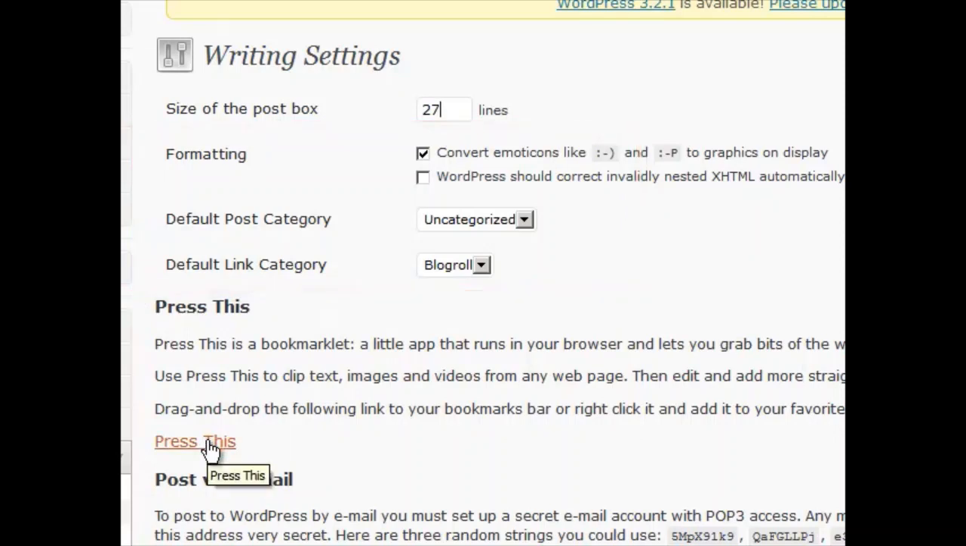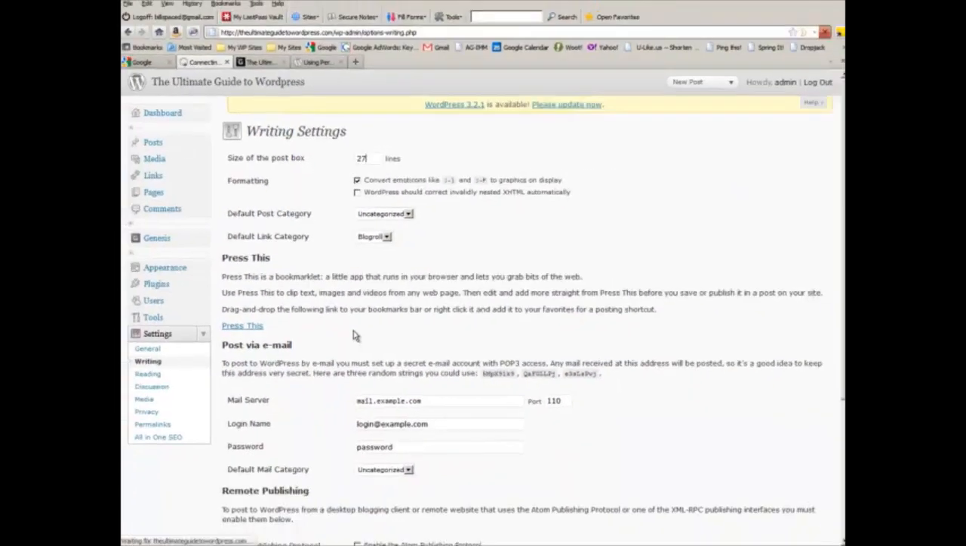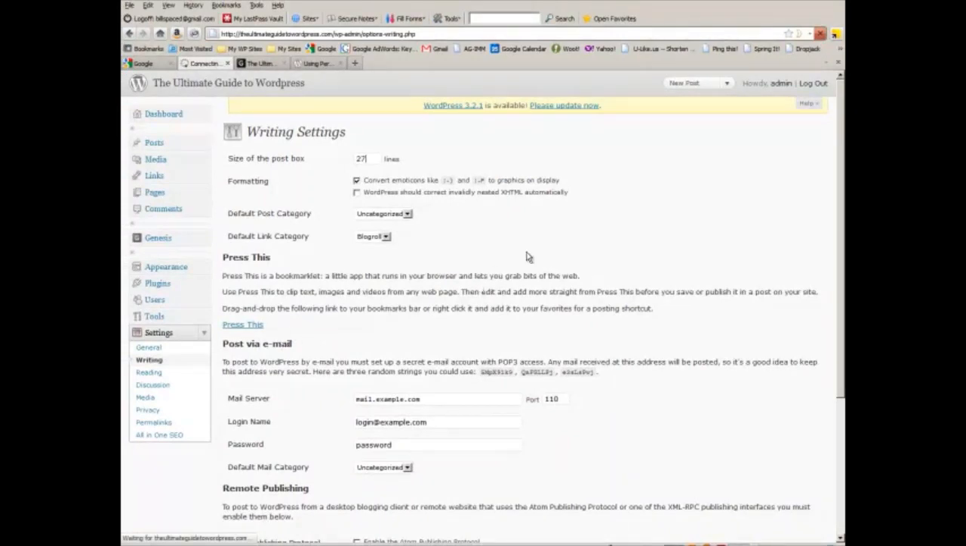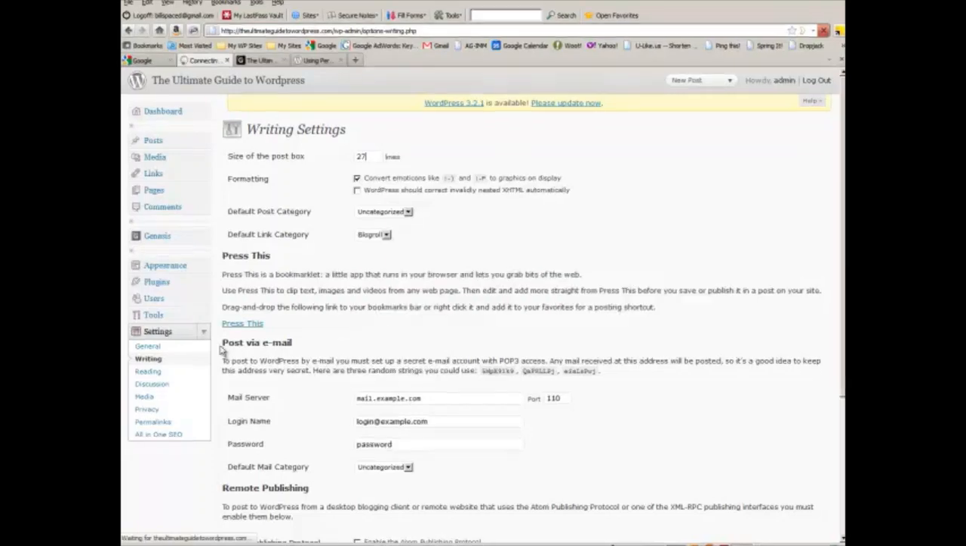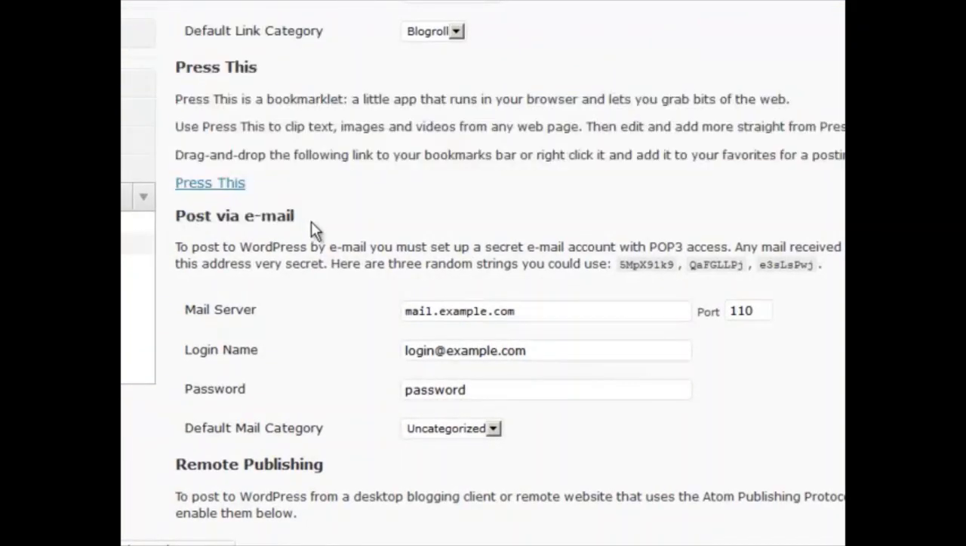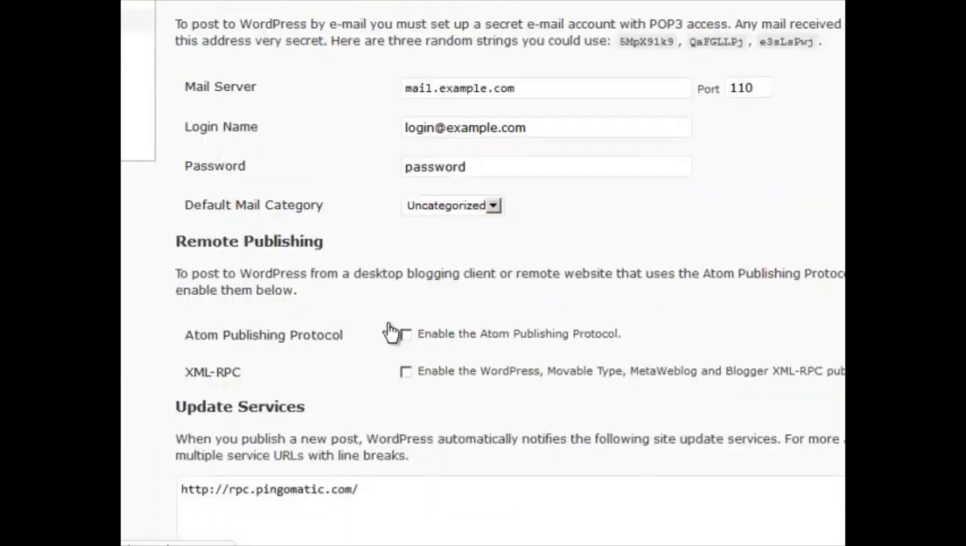Press this is a link you can drag up into your bookmarks, and it's pretty neat when you're surfing the web and you see some content that you want to blog about. You can just go to that website, copy some stuff, click the press this button, and you've got a blog post. I never post via email. I just don't do it. It's too much of a hassle.